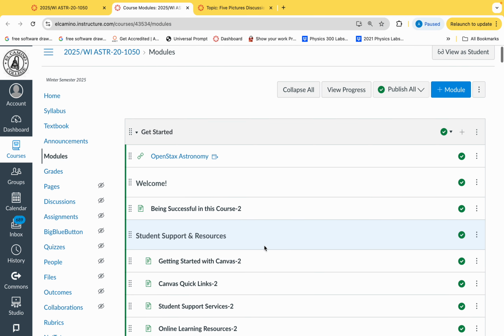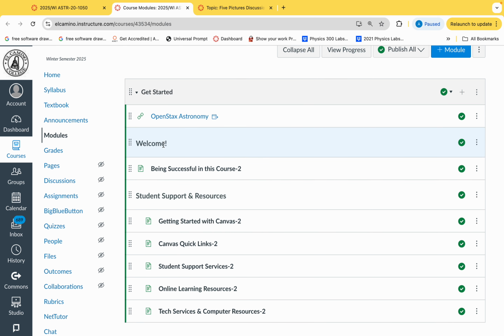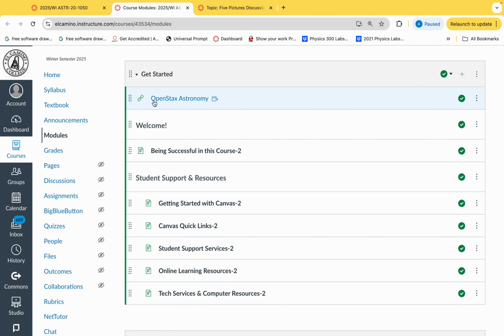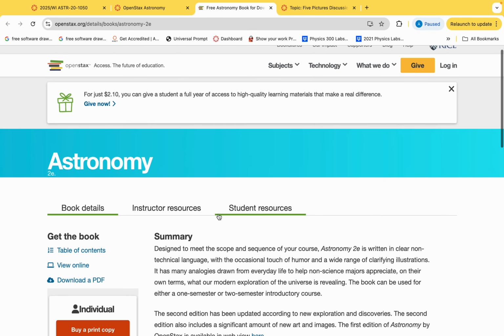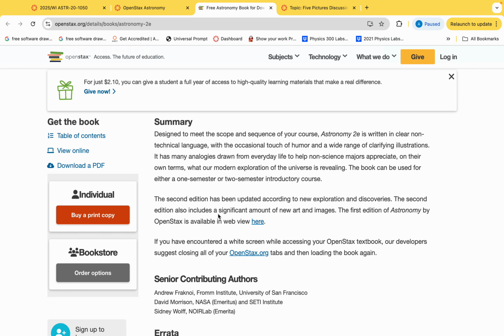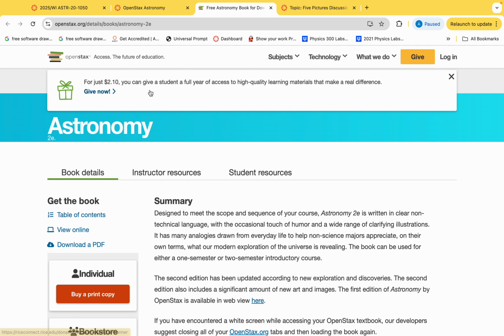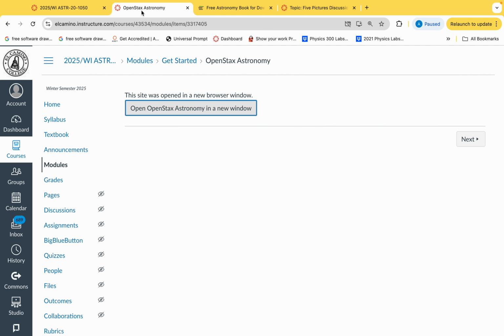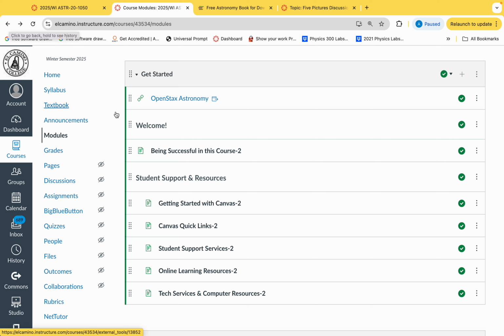Also, if we look at the main page under the modules, I am providing you first with a link that is going to lead you to the textbook. The textbook is OpenStax, and it is of course free of charge. You just click on that, and then you can view it online. You can download it if you like. You can even buy a hard copy, but I think online is going to be enough.